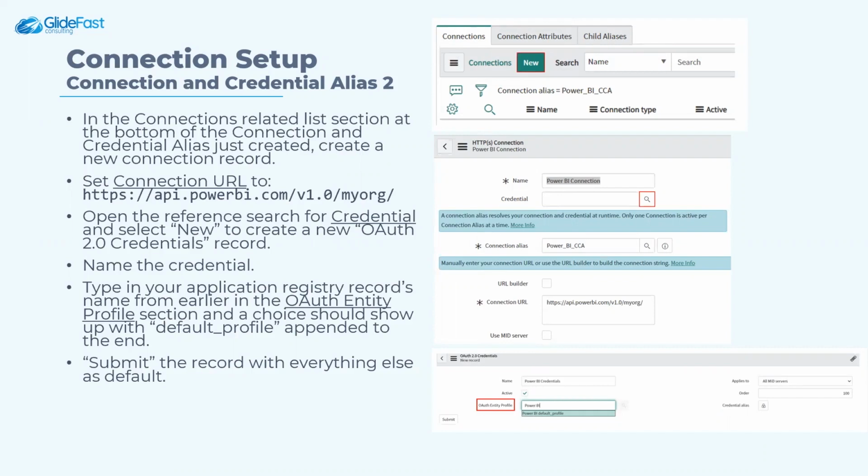Essentially, you just have to create a new connection. And within that connection, just name it whatever you like. We named it Power BI connection. Under that is a field called credential. Essentially, you just want to create a new OAuth credential to connect to the REST API. So you would want to hit the magnifying glass, which will open up a new window where you can also create a new credential record. And when it asks for what type of credential record, you want to select the OAuth 2.0 credentials record, and you just have to name the record.